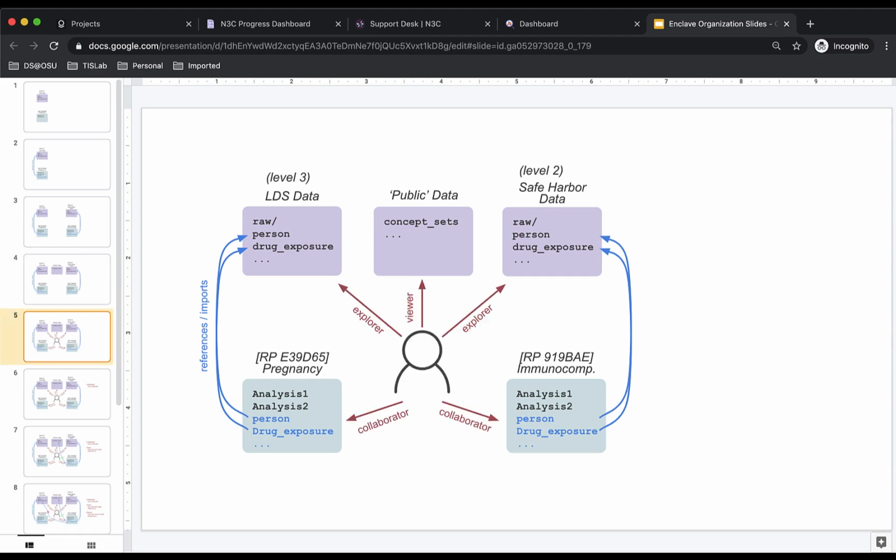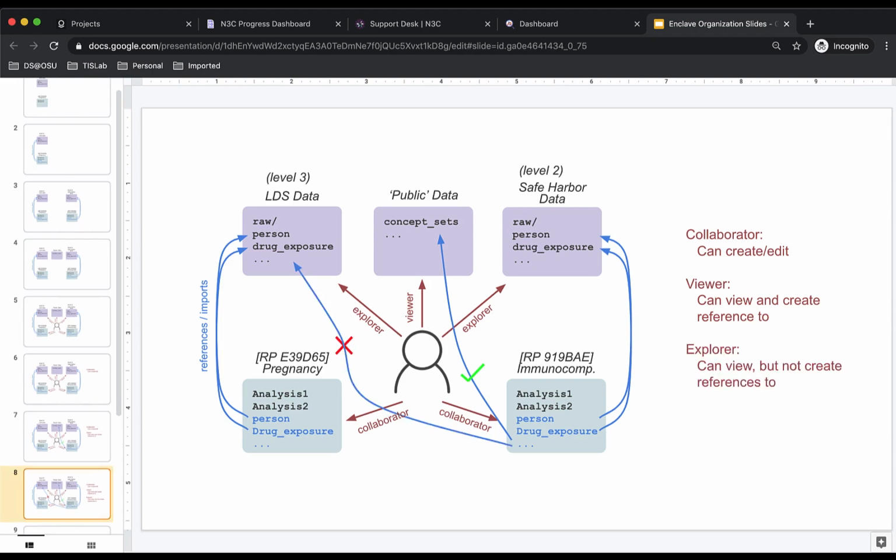Users access projects via roles, 3 of which are Collaborator, Explorer, and Viewer. The Collaborator role is more or less what it sounds like, allowing a user to see, edit, and create things inside of a research project. The Viewer role lets someone view the contents as well as create references to files inside. This lets a researcher link data into their research projects as they like. The Explorer role, however, lets someone view the contents of the project but not create new references to the contents inside. This prevents researchers from linking sensitive data in where it shouldn't be.